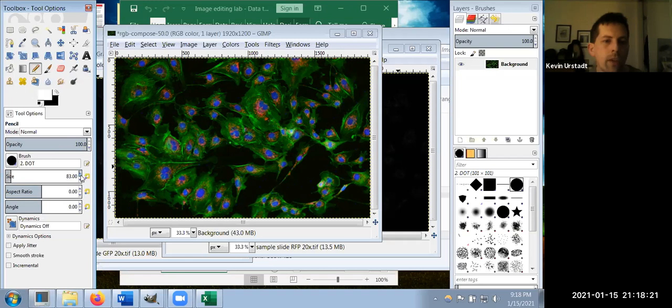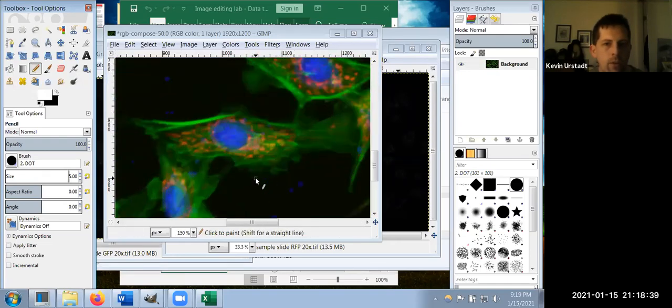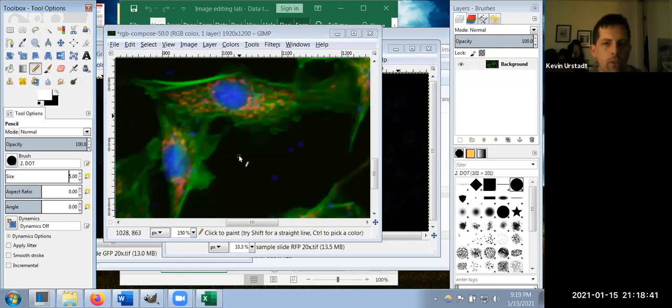So if I crank up the size, you'll notice that the size of the drawing area is huge. So we're going to turn that down a lot. And I believe this is in pixel widths. We're going to turn this down to like 5 maybe. And it's pretty tiny. I'm going to zoom in on a particular cell to draw things next to.